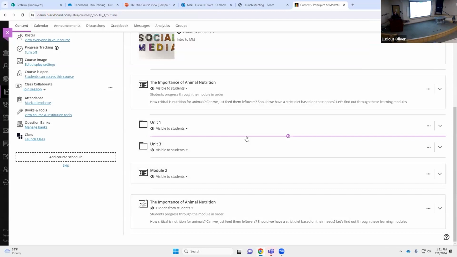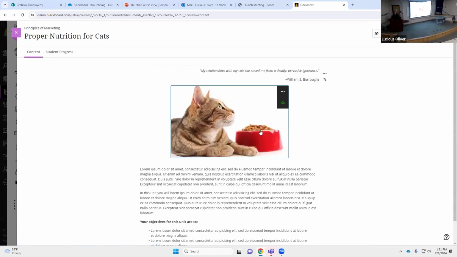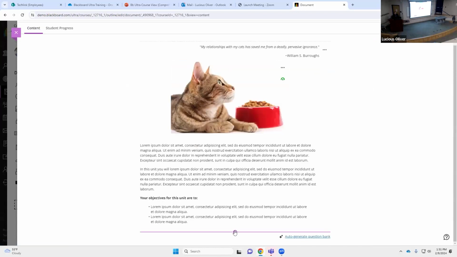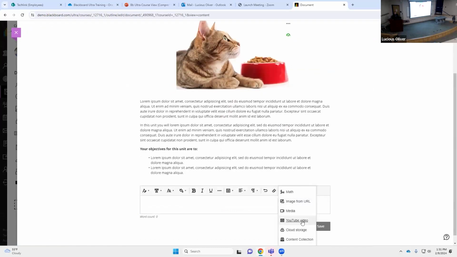Yeah, go ahead. So another question is, someone asked, how do I add a YouTube video? Yeah. So what you'll do is go back into our Ultra document, which is the best place to put them in. And then you would go to add content. And then on this right side, you do add this button here, and then you do YouTube video.